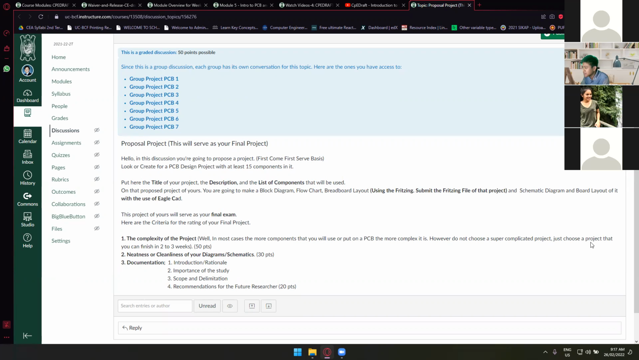Well, I mentioned here that the more components, the higher the score, but don't overdo it. Do not choose a super complicated project that has 50 components or 70 components, because you might not be able to finish it in 2 to 3 weeks or even 4 weeks. So as much as possible, try to have a project that you can finish in 2 to 3 weeks. So this one is a total of 50 points.